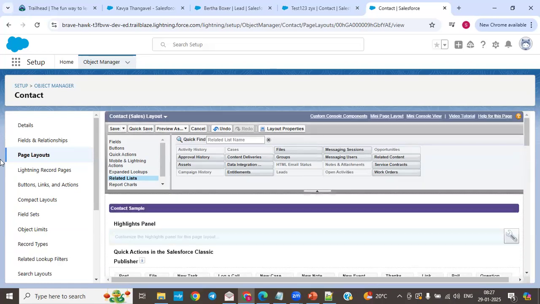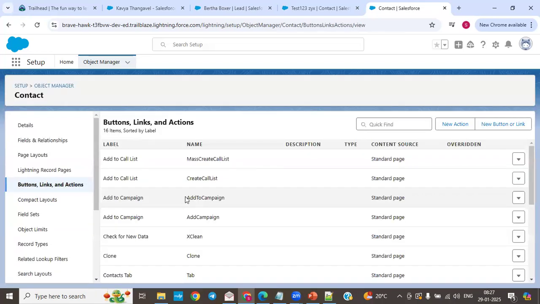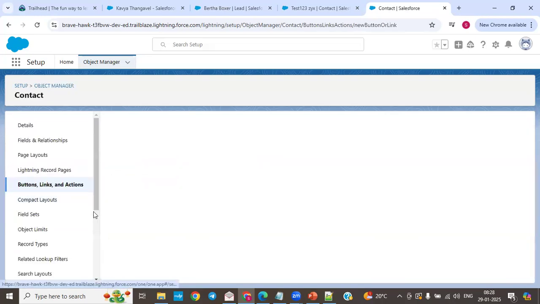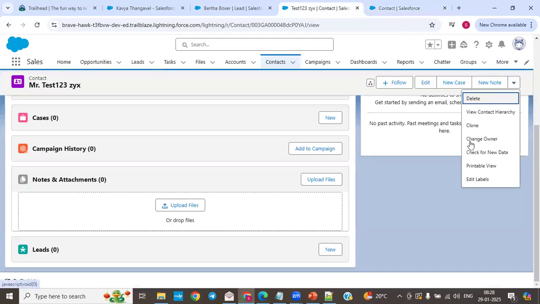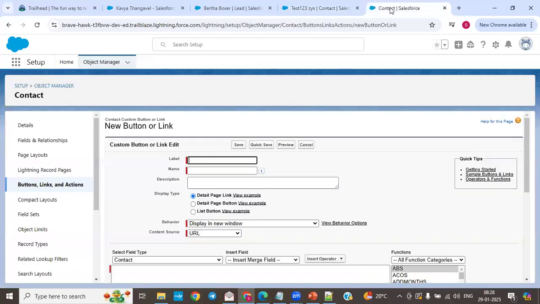And the other thing is the buttons. We can create new buttons also by clicking on new button or link. Buttons are nothing but these buttons. Later, we can update the backend coding. So based on the click of this button, what action should be fired, we can control it either in the flow or in the code. Through the admin part also we can do that using flow. Flow we will see later. For now, let's just create the button.